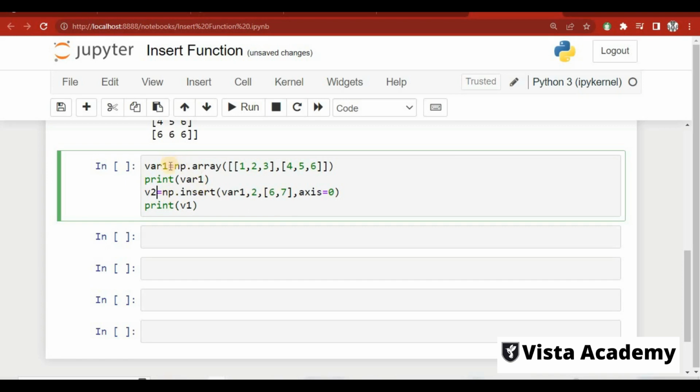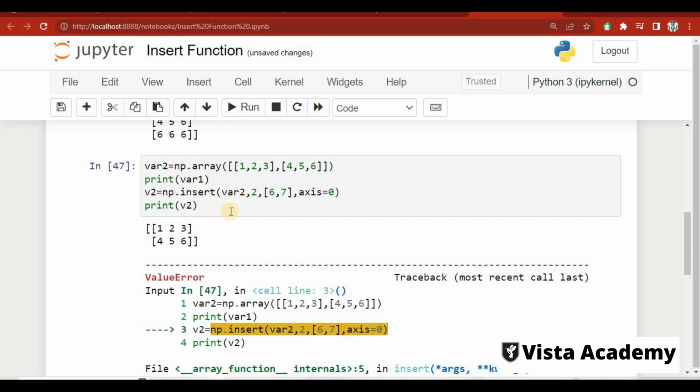Here also I will give variable 2, and here I will also change it to variable 2, and here I will change it to v2, and just run it. So it will give some error here, so we have to see what's the error here.